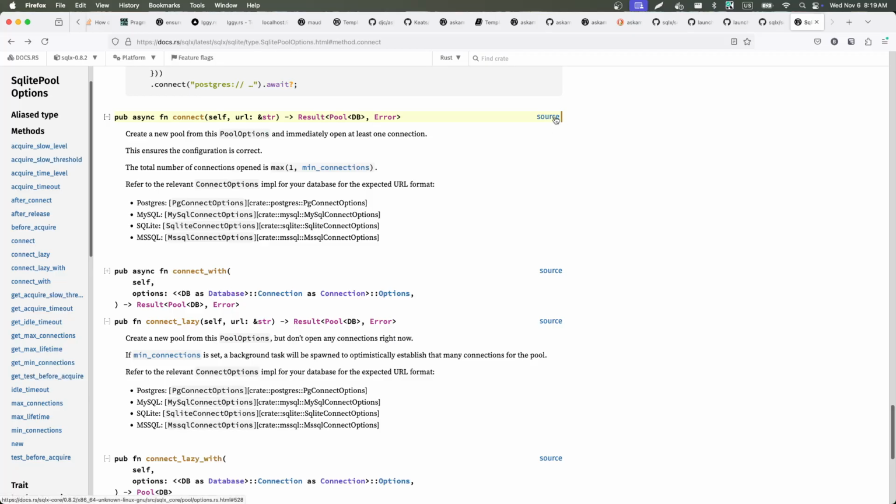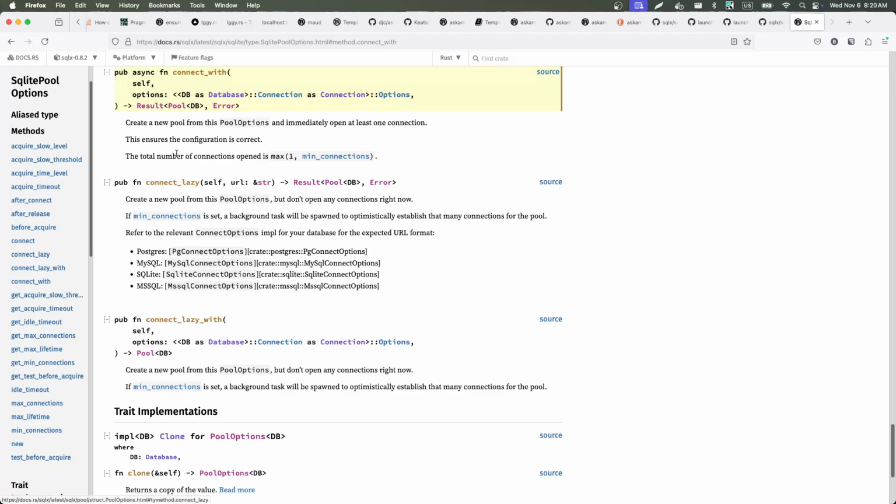The docs on the current version don't have source. I keep clicking on source. Keep wanting to know how it's wired up. Okay. So we create a SQLite pool options, configure it if we want, and then call connect with, where we pass the SQLite options, and then we get a resulting pool. Great.